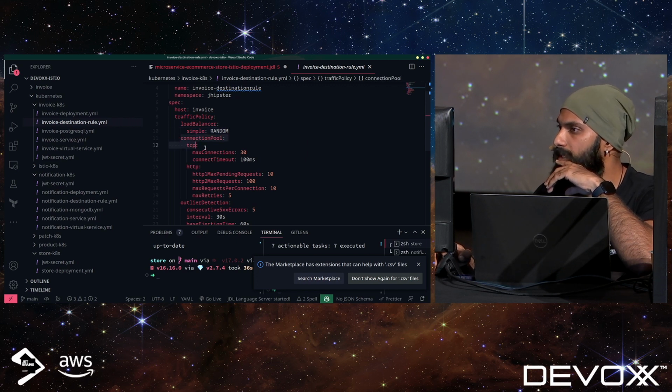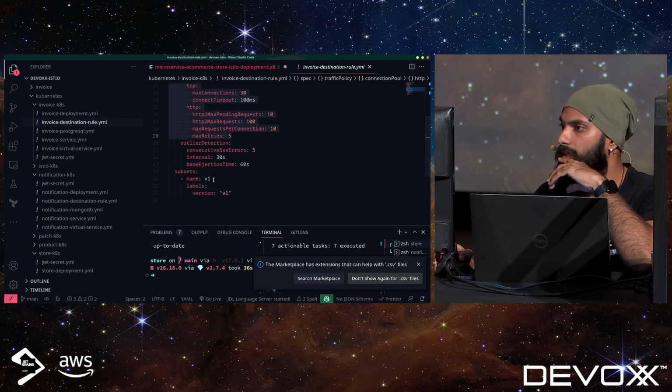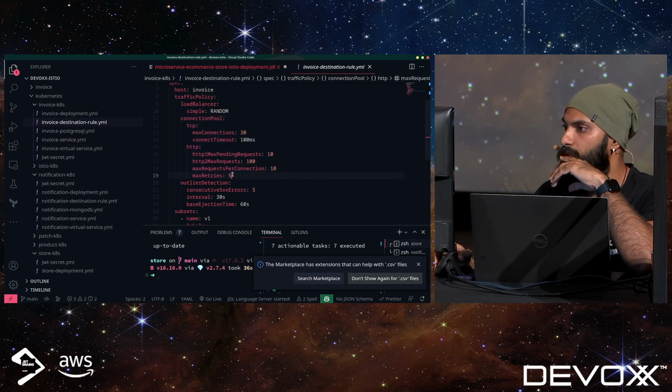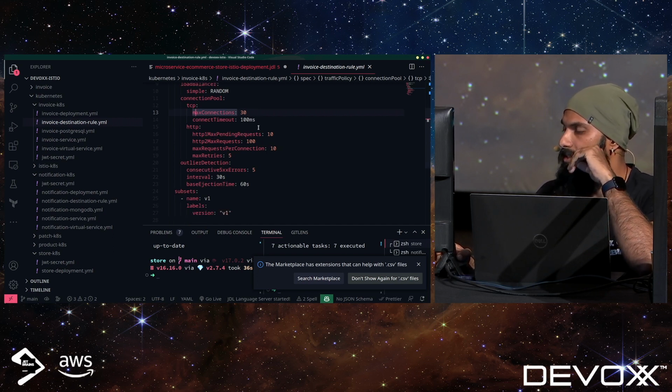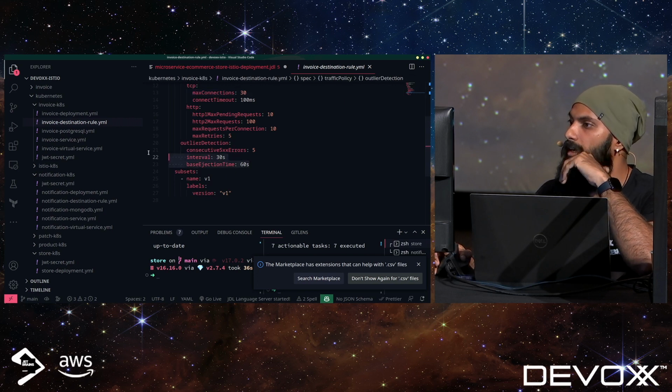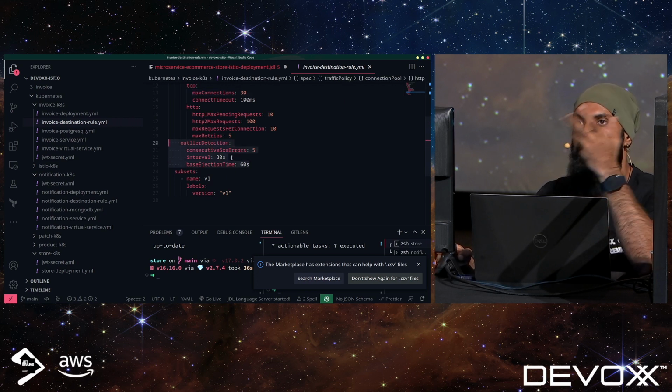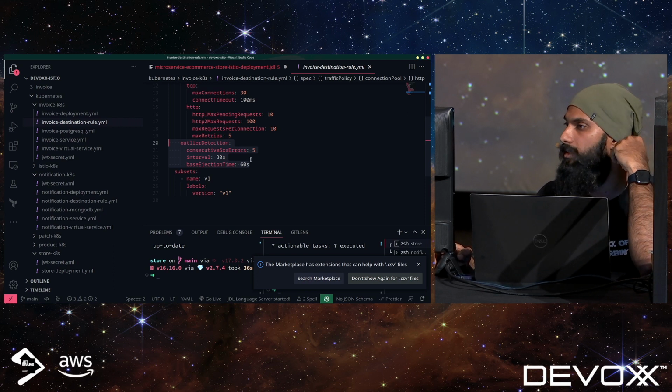We have a connection pool setting. Again, these are all used for circuit breaking. So we have a connection pool setting for circuit breaking. You can do that for TCP, HTTP, or whatever protocol you want. You can define max connections and stuff like that. You can do outlier detection. So again, fault tolerant circuit breaking concepts.